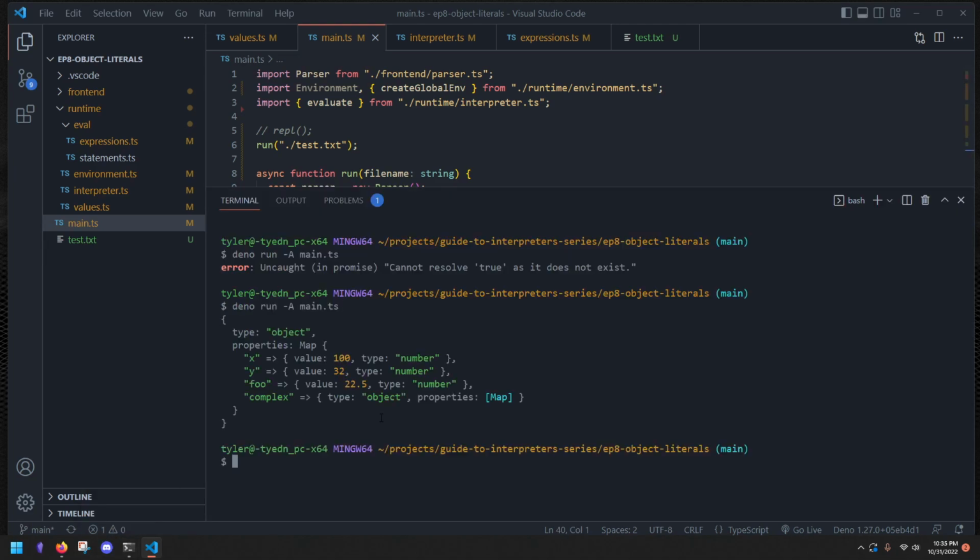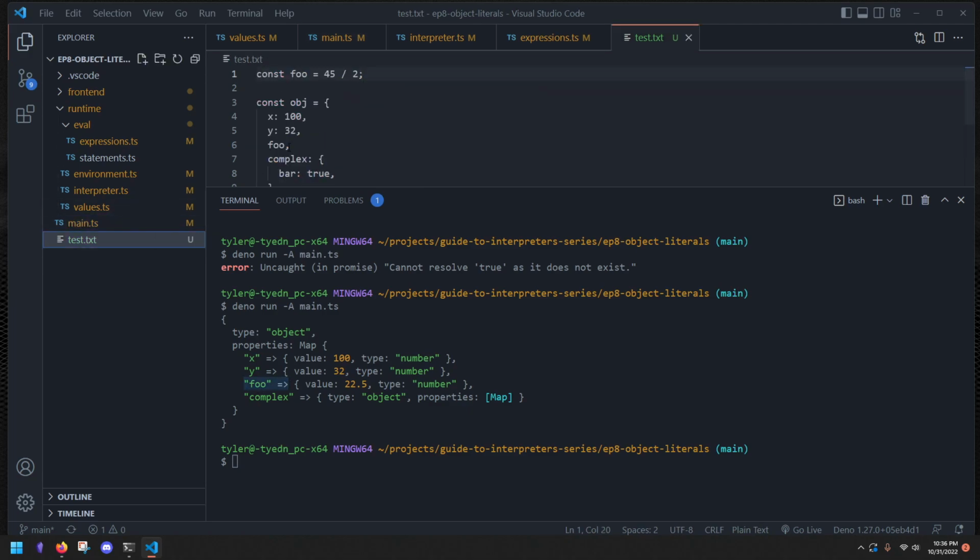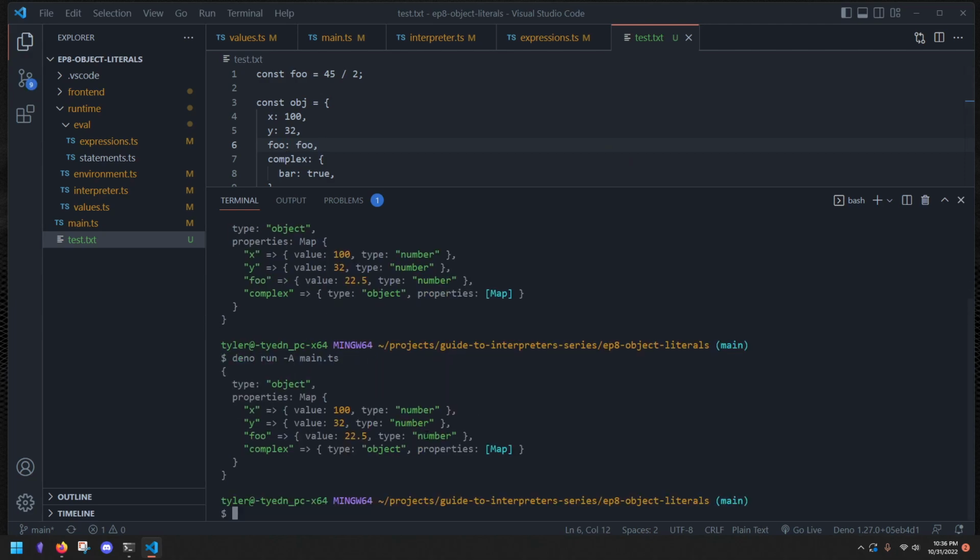So we run it, and sure enough, this is what we get. And this is really cool, right? We can see that we have a type of object, and properties, which is a map of x goes to a value of 100, y, foo goes to a value of 22.5, right? Because it realized foo is shorthand for foo, like so. Sure enough, it is shorthand, as we can see, and complex is its own type, like so.